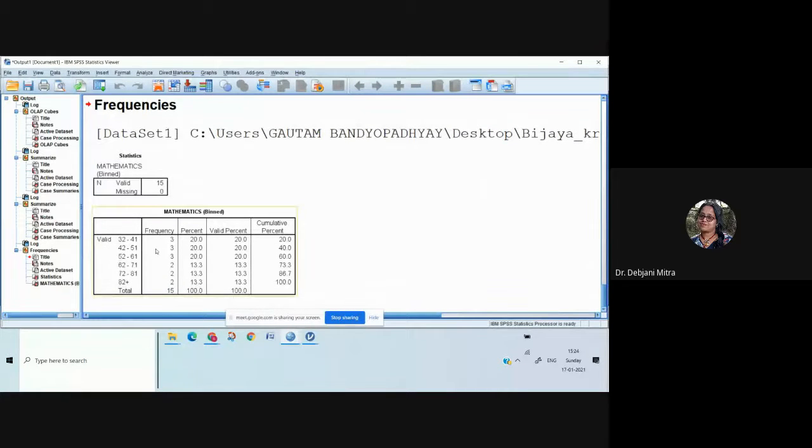And automatically we get this table. Okay. Just think, under 32 to 41 there are 3 observations. 42 to 51, there are 3 observations. 52 and so on. So these 15 observations are distributed in these classes. Okay. So this is all about frequency distribution.